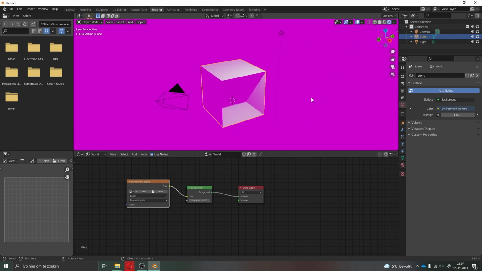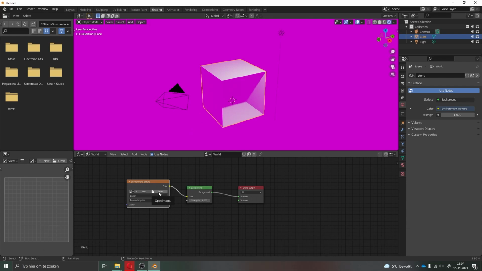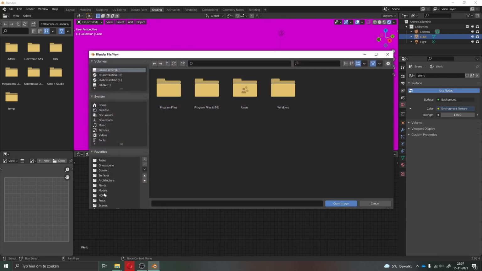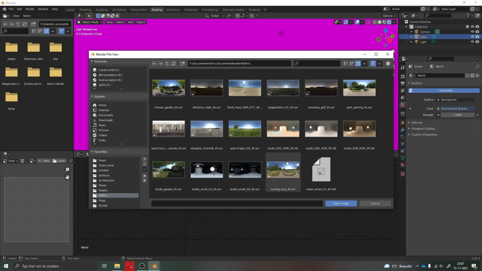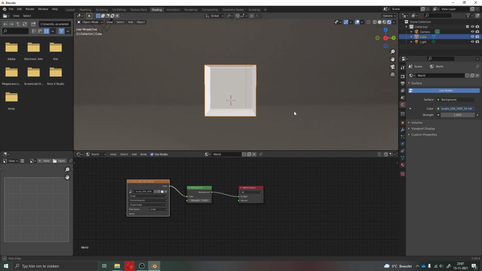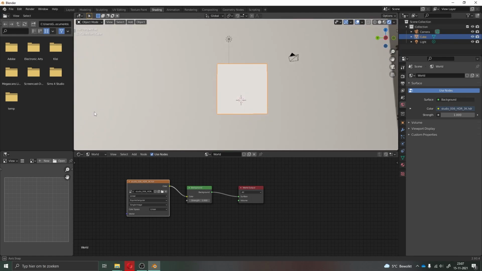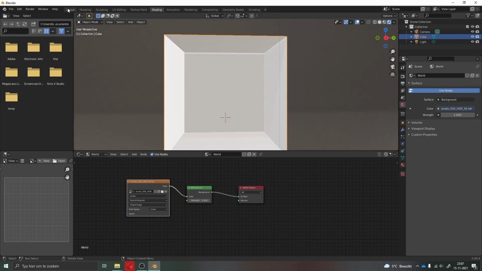Right now, you can see the screen is pink. This is because we haven't loaded in an HDRI texture yet. To do that, click Open and choose an HDRI image. I will be using a simple studio lighting HDRI. As you can see, the background shows the picture of the studio, but it won't be visible in the final render because of the default cube.